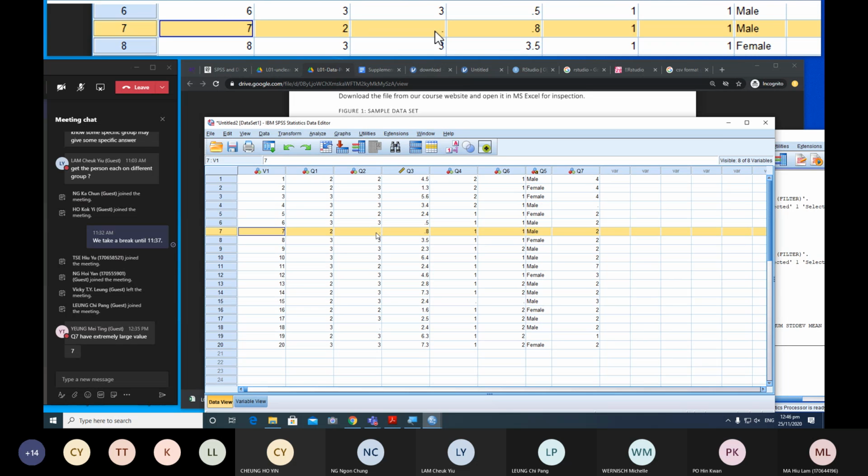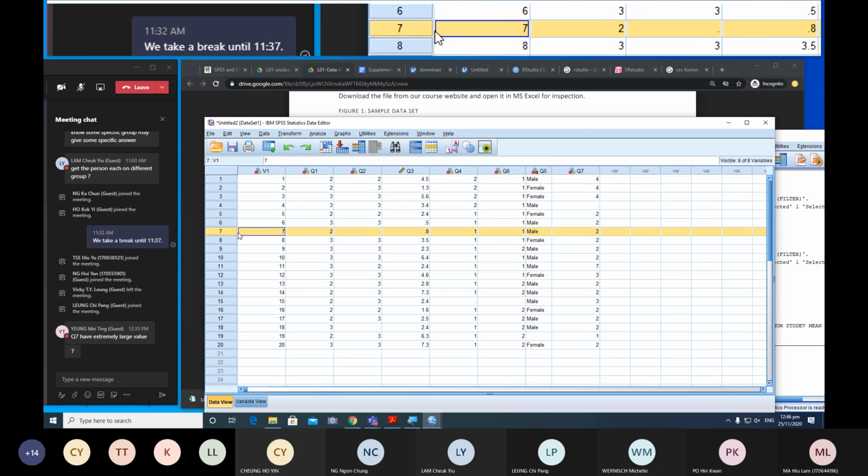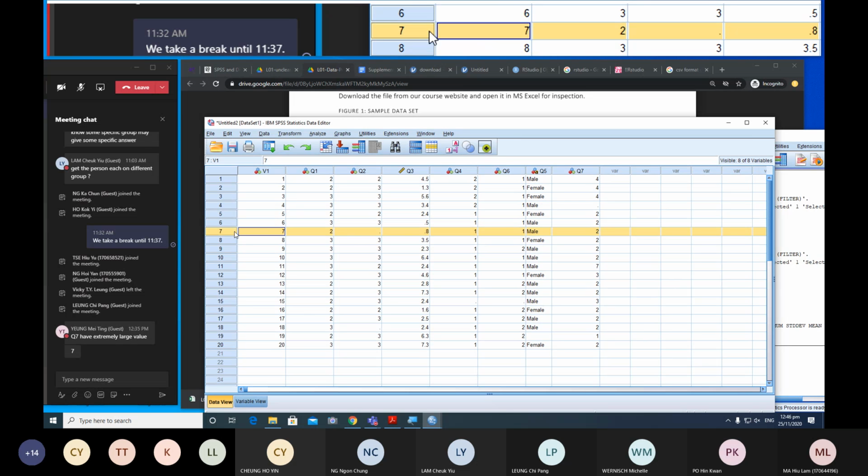Now, another question you may ask is, we already have a number in the front, right? Then how come we need another variable to represent the questionnaire number? Why?